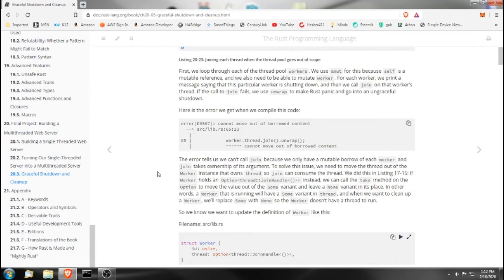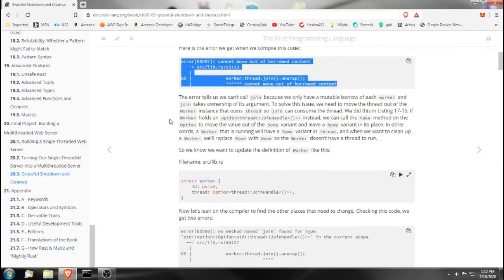Here is the error we get when we compile this code. The error tells us we can't call join because we have a mutable borrow of each worker, and join takes ownership of its argument. To solve this issue, we need to move the thread out of the Worker instance that owns thread so join can consume the thread. We did this in Listing 17-15.